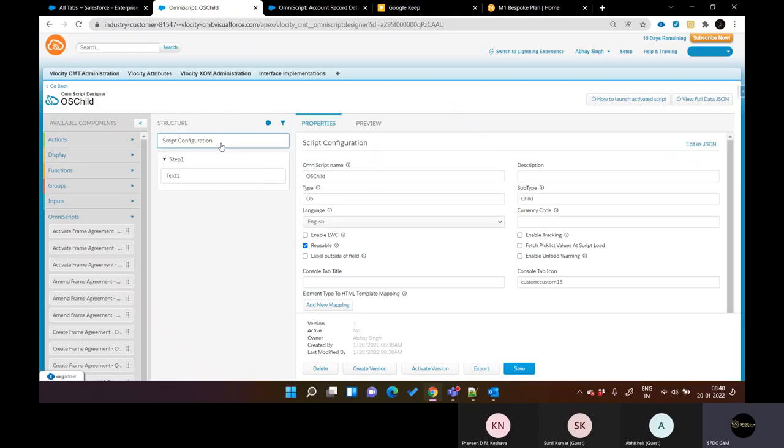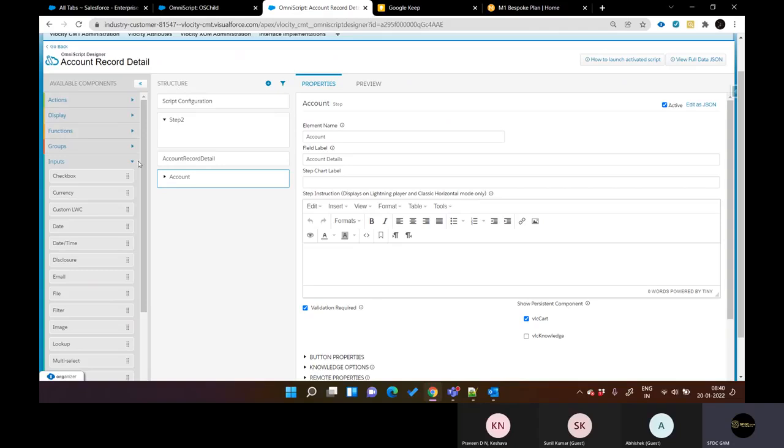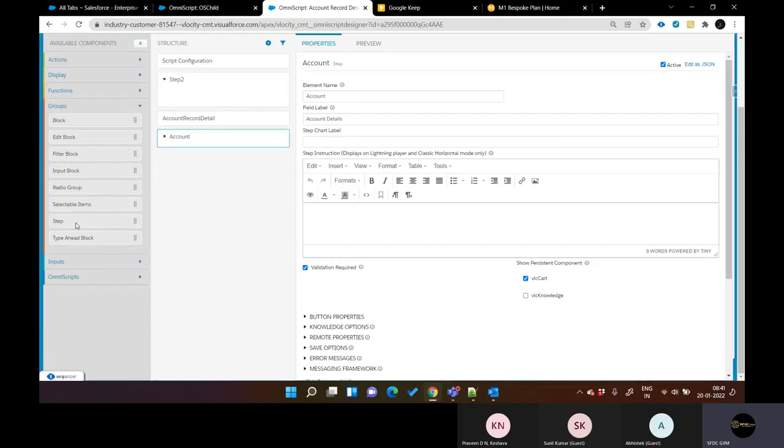Yeah, so one more thing. Before you actually use this child OS, you need to make sure you activate it. If you're not activating it, it will not work, but it will also not throw any error. Let me show that case first, and then we will activate it. So here, this is our master script. Now I'm going to the groups, dragging a step inside. Let me actually deactivate that.